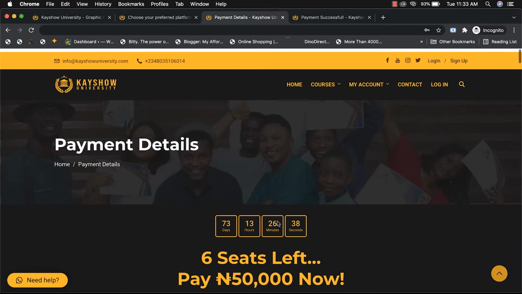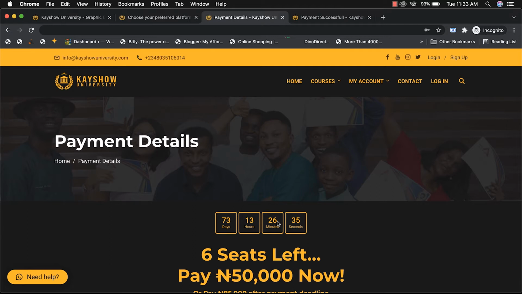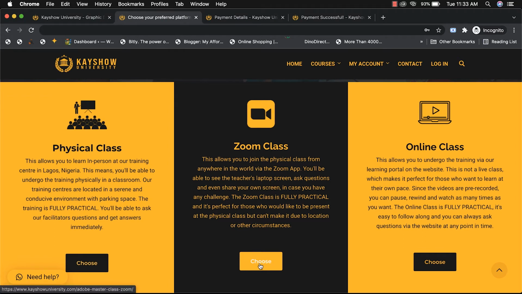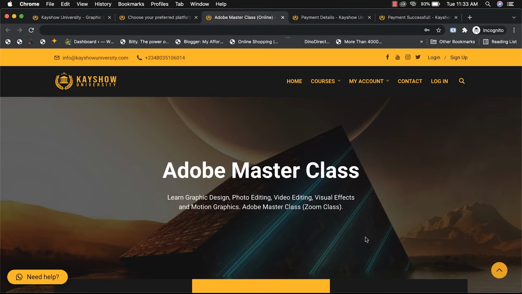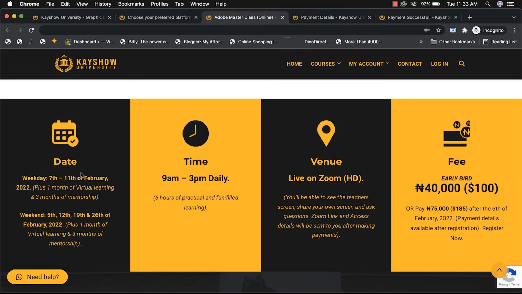So the process we've gone through now is for those who want to register for the physical class. So let me go back. And this time for the Zoom class, if I had selected the Zoom class, this is what I'm going to get. So you can see for the Zoom class, it brings me here. You can see the date, the time, and the venue. This time it is live on Zoom in HD. So you'll be able to see clearly what the instructor is teaching you, and you'll be able to hear the instructor clearly. And the Zoom link will be sent to you after making payment.